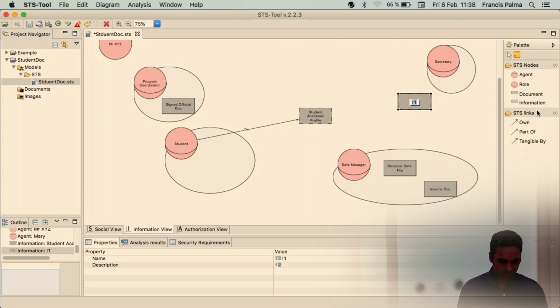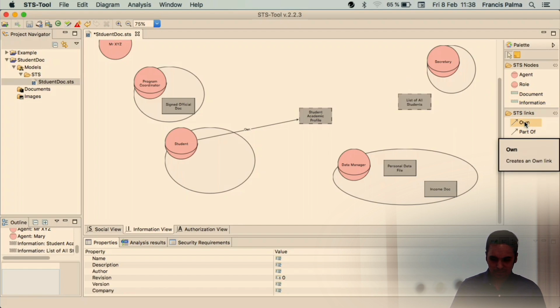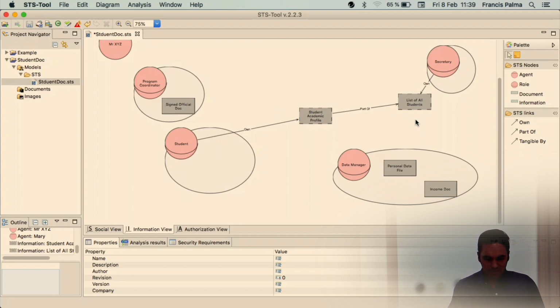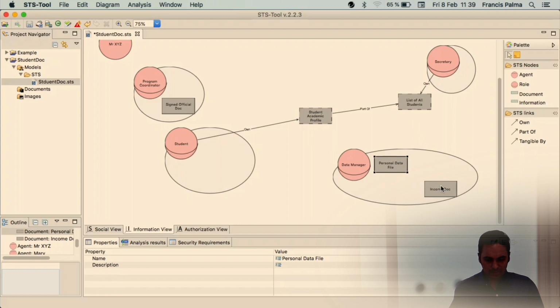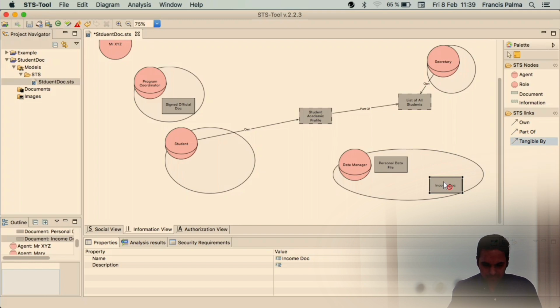So secretary might have information that is a list of all students, let's say, and she owns this information, and the academic profile of this student can be part of this information as well, and it's student personal data. I wanted to add something tangible.